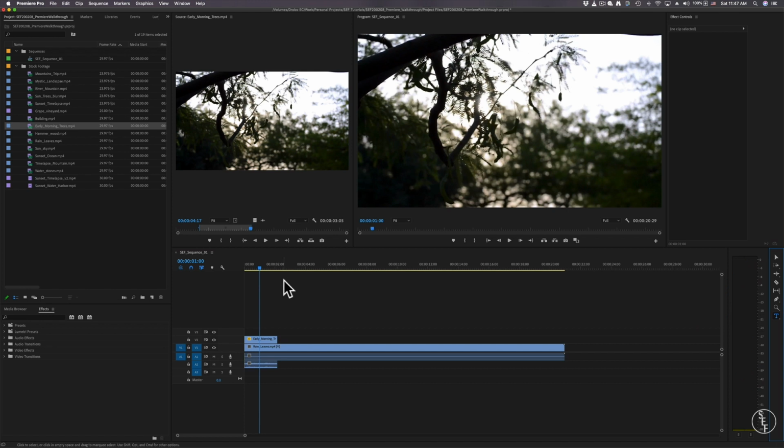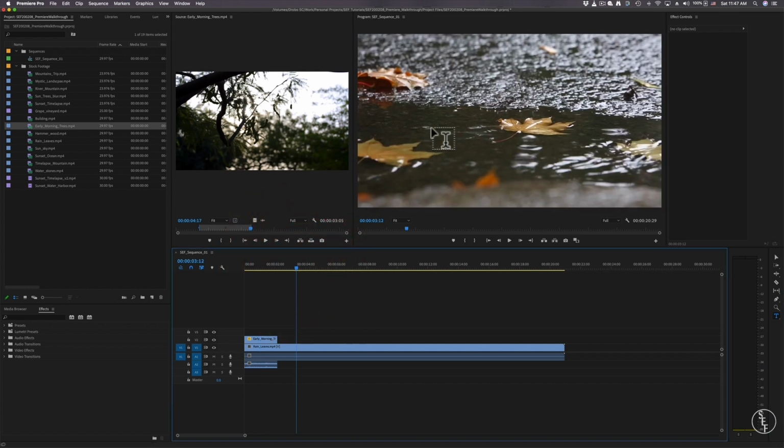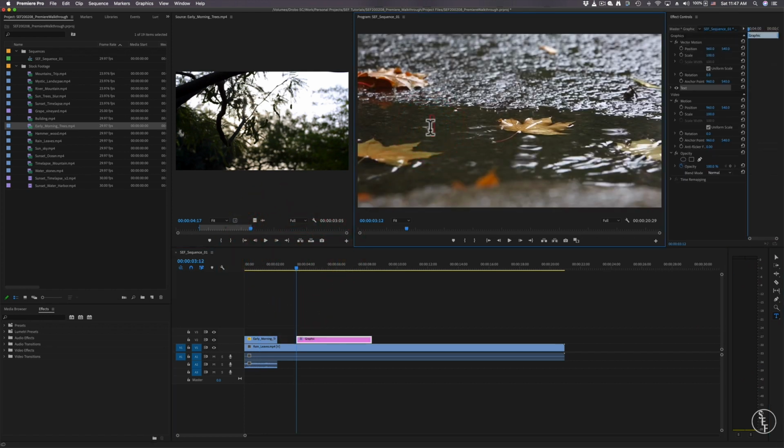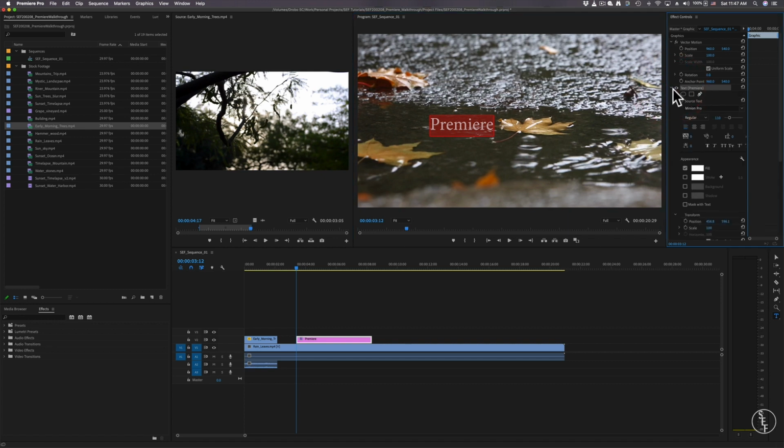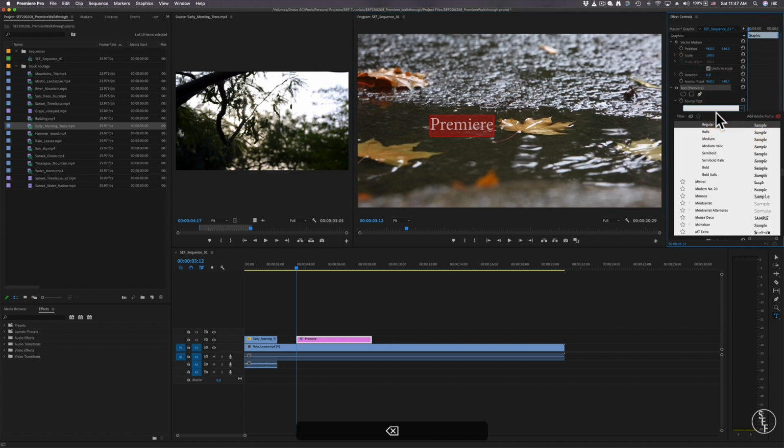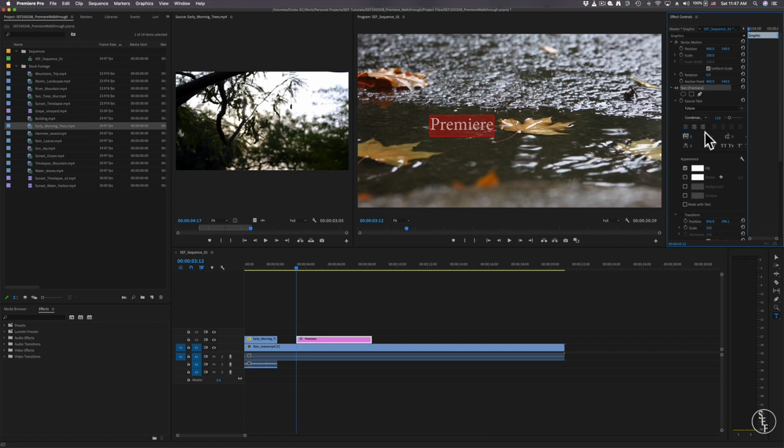I can just select any part of the video here and start typing in. So I'll just type in Premiere. And then if I go up to the effect control panel, there's a text window where you can make adjustments to the size, the font style, color, and a whole lot more.